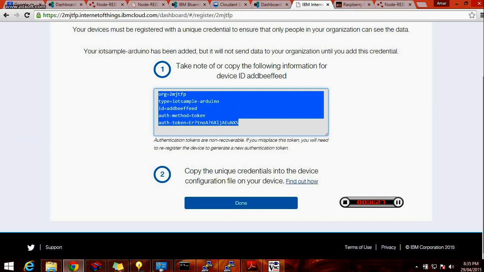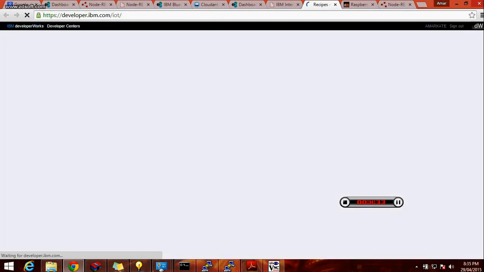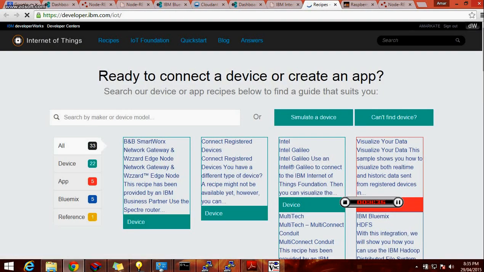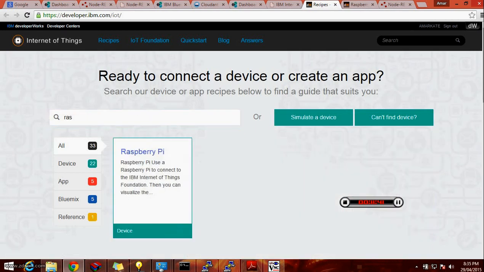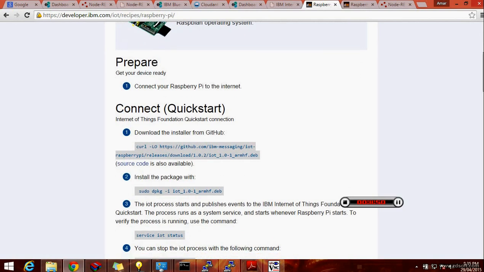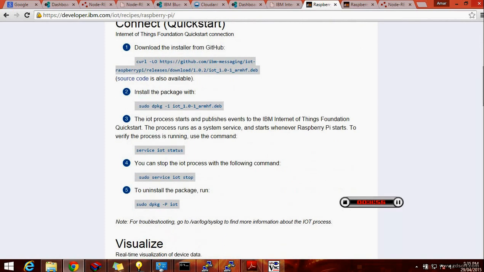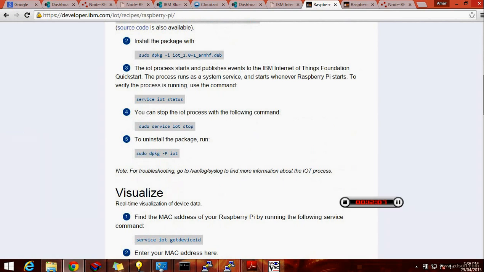I'll show you. Now we can see over here also. It's loading. Here you have to go to Raspberry Pi. Enter here, then it will go to the recipes. These are how to prepare your device and how to connect it to Bluemix. All the steps you have to follow, that is the installer from GitHub, then step by step you should go, then service iot status, service iot stop, and sudo.